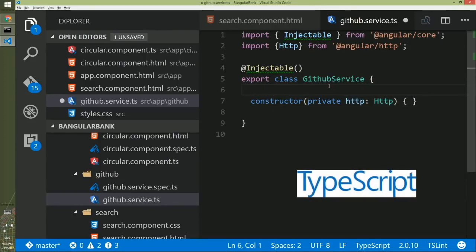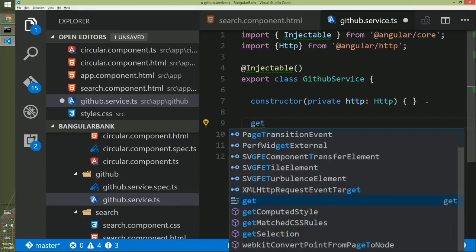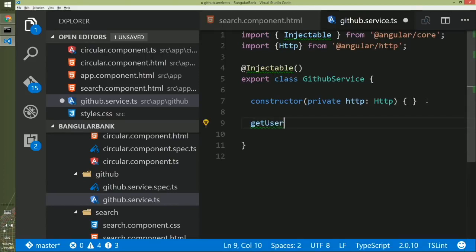So if you are not familiar with TypeScript, I will recommend to Google TypeScript and spend some time on TypeScript. The goal of this service is to load data from the server. So we will create a method here called getUser, and first we will not return anything from here.